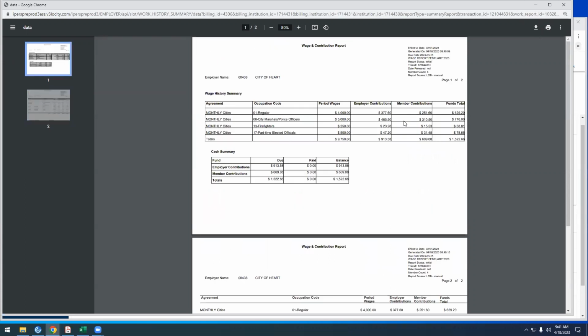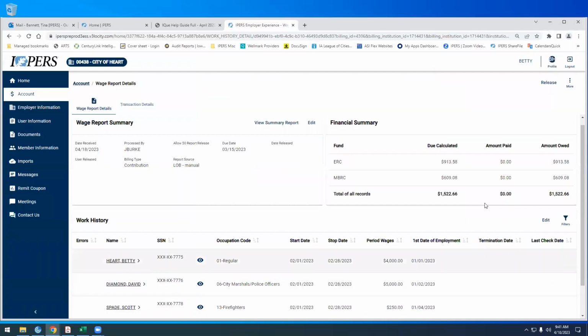We are working on getting it so that you can download it to Excel again. But at this time, the only option you have is to download it into PDF or just print it as it is for review. Go ahead and close that out by clicking on the X in the top right-hand corner. It brings you back to the wage report details screen where you have your wage report summary, your financial summary, and your work history.